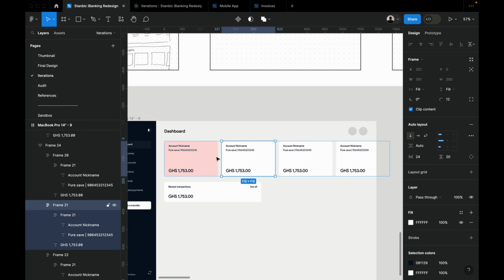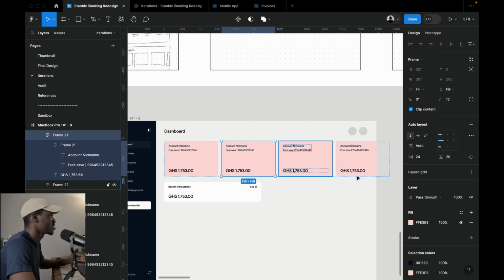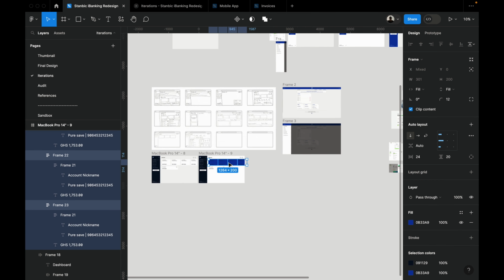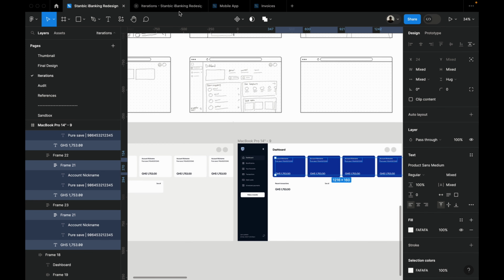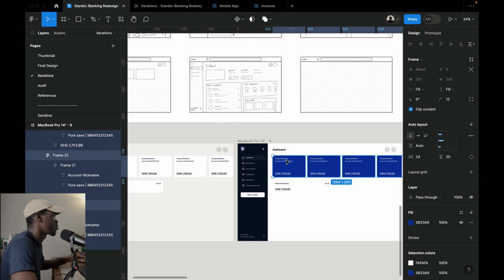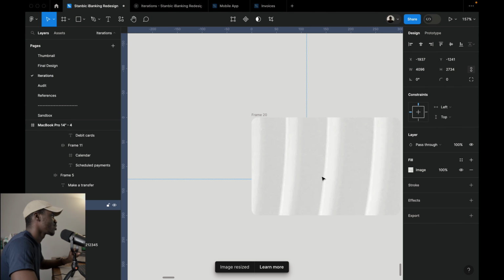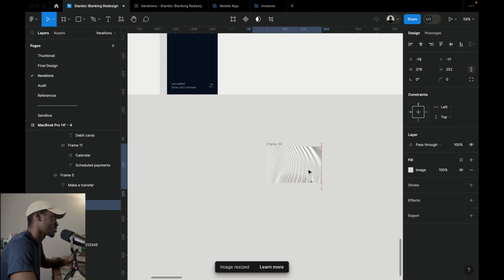Then I moved on to working on the cards, experimenting initially with some flat cards, just plain colored cards. As I went on more and more, I decided to try out imagery, mainly trying to distinguish the different types of accounts a person has.